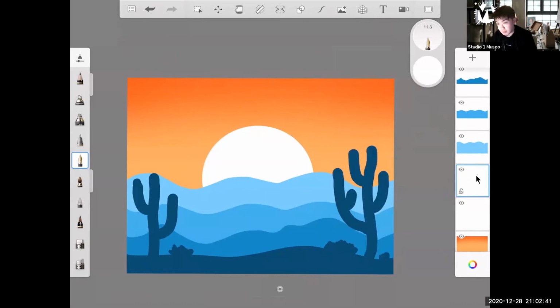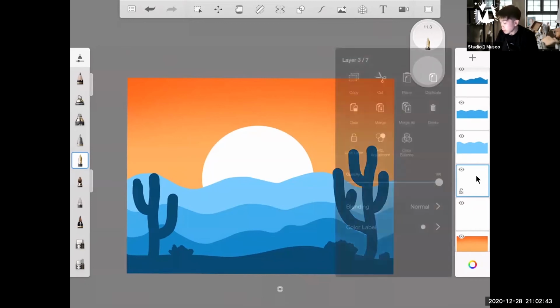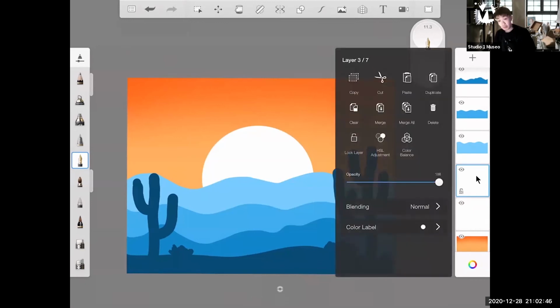Go back into that layer window for the new one. And just like with our brushes, layers have opacity as well. So we're going to bring down the opacity to about 30-ish. Doesn't have to be exactly 30. It can be like 29, 31, it's fine. It's kind of hard to always get the exact number, so I'm just going to go to like 30-ish.